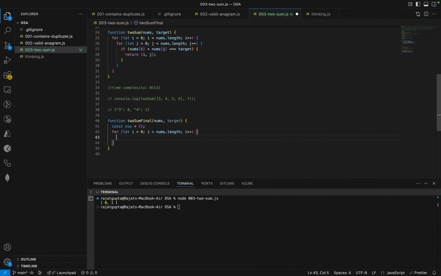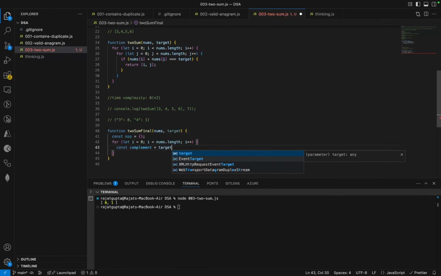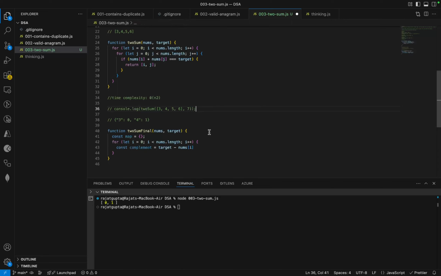So what we can do here is simply say const complement equals target minus nums[i]. So target is 7, and let's say we already found 3 here at nums[i], then we want 4 to be found. 4 is the one that we still need to find in the array. So that is what complement here is.